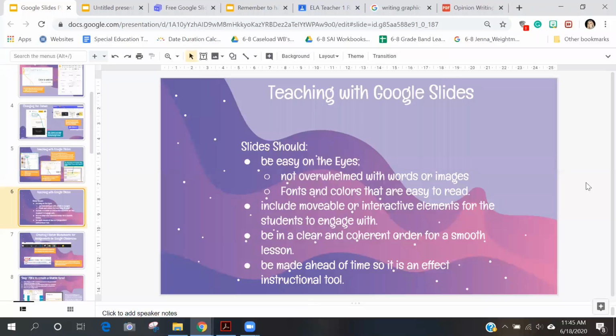As you're creating lessons on your presentation, some things to remember when it comes to teaching. The slide should be easy on the eyes. In that sense, not filled with a lot of words or images, and the fonts and colors are easy to read for the students. I would really encourage including movable or interactive elements for your students to engage with. I can show you that in a few minutes coming up.